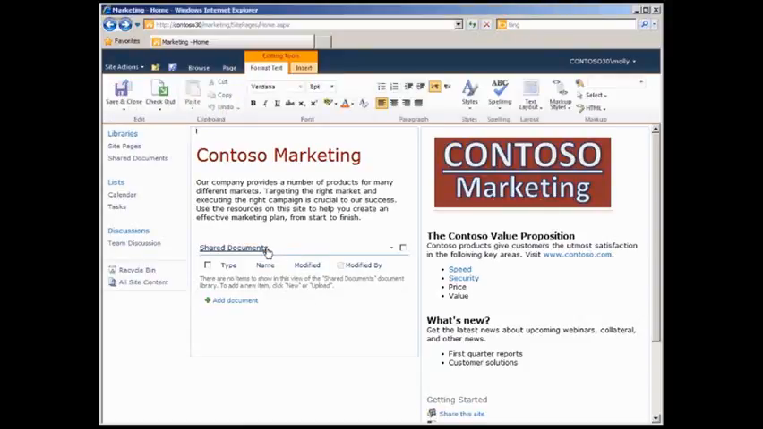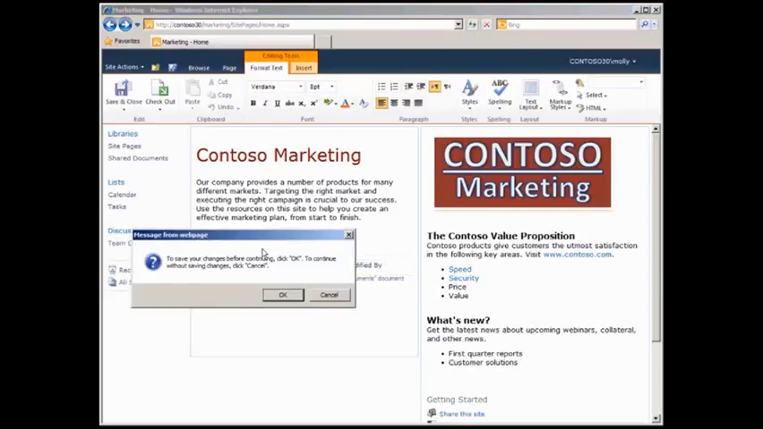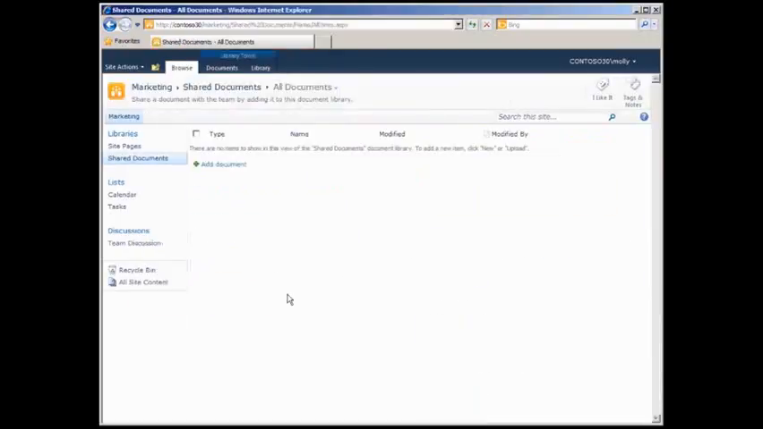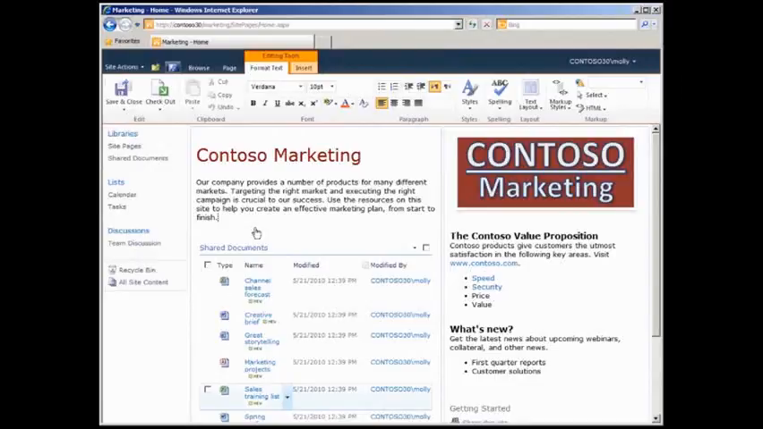One thing to note is when I click Shared Documents to go to that library, it's going to ask me if I want to save my page. And I can just read this message and I can click OK, and it saves my page before taking me to the library. I've added some documents here, and now my page is really filled up with this library, so I might want to think about how I'm displaying this library on the page, and maybe I don't want it to take up so much room.